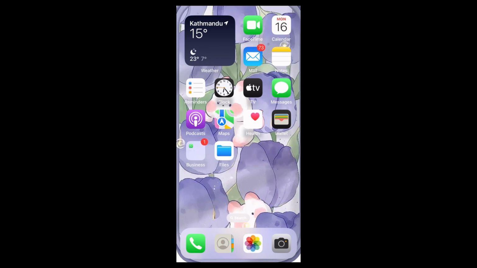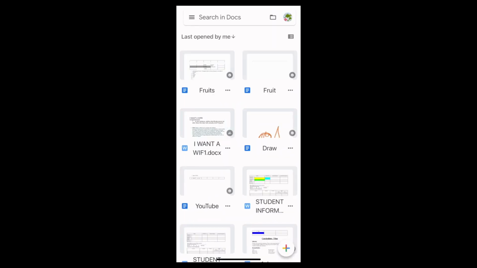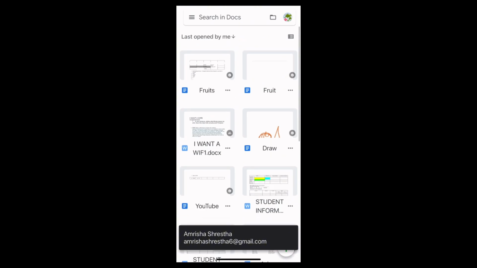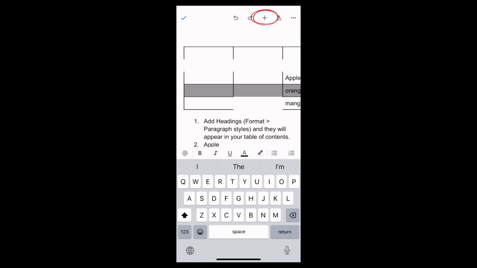First of all, find Google Docs on your home screen. Now open it. Tap onto the one document that you want to add the footnote to. Then here you can find the option of a pencil icon at the bottom corner. Simply tap on it. Next, here you can find the plus sign icon at the top left corner.